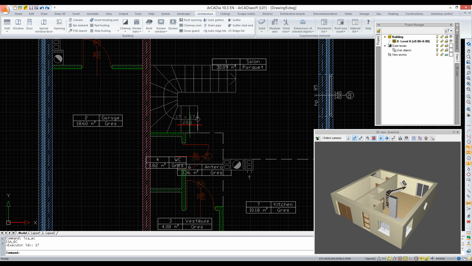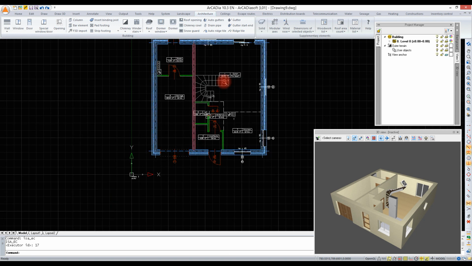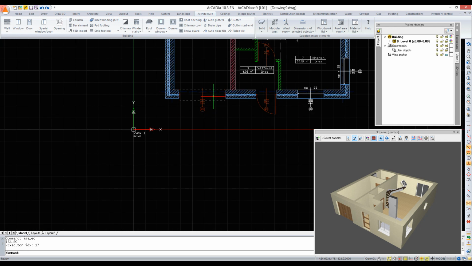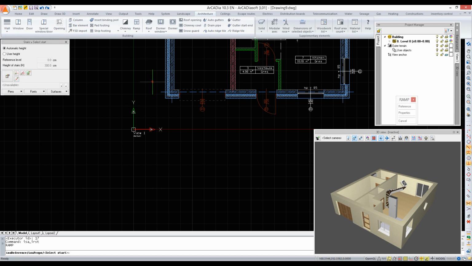The stairs automatically cut a hole in the ceiling, but it can be seen only after the insertion of the ceiling. Using the ramp option, we are inserting the drive to the garage. The option can be found among stairs. We'll define it below the level 0. And its height will match the lower edge of the level.